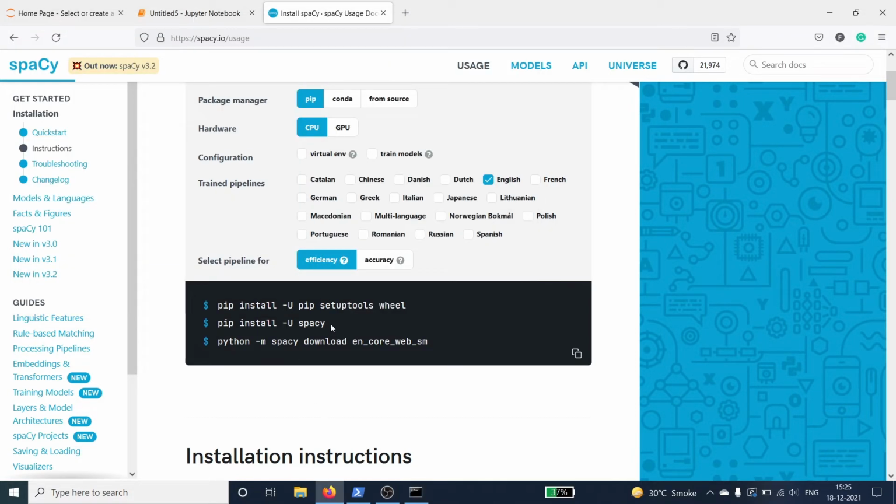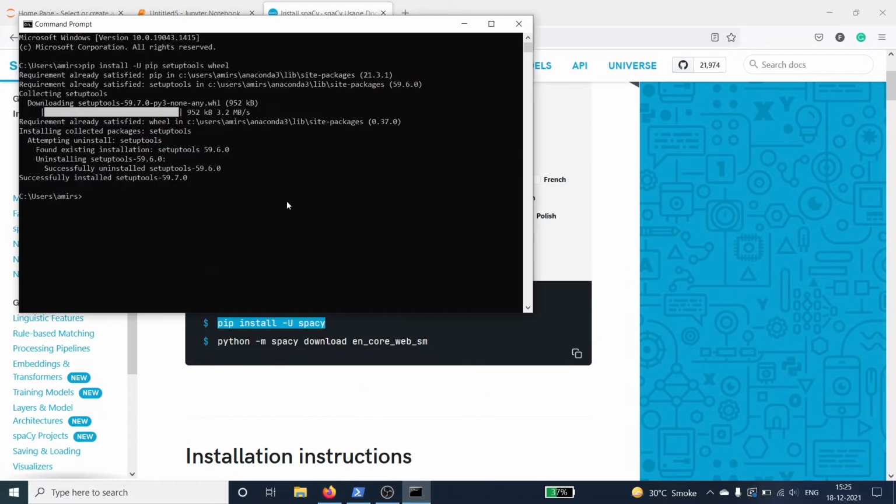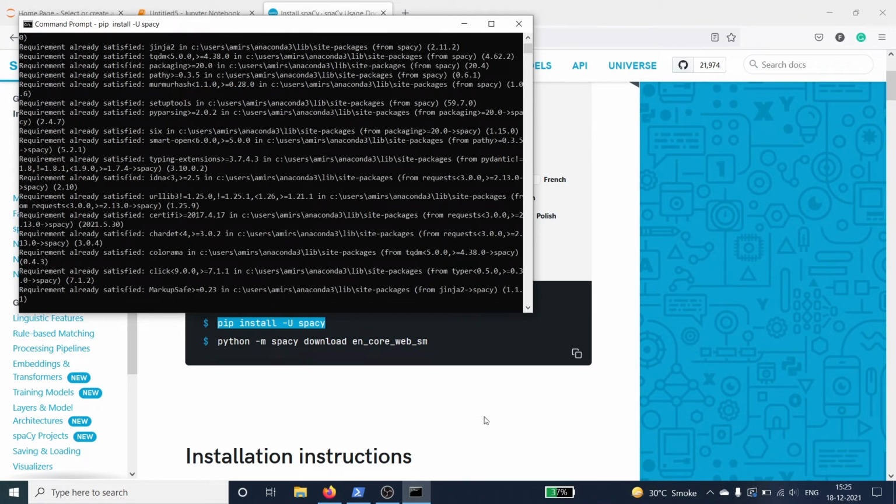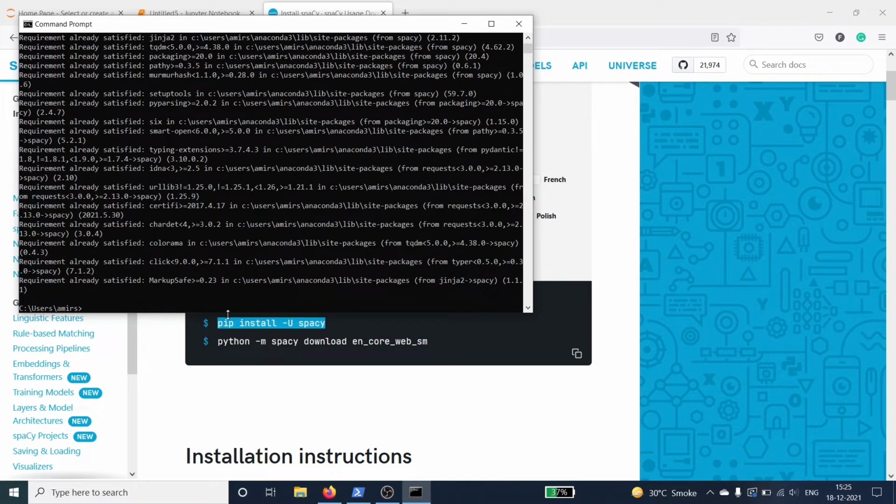Now we need to copy this second command. I'll copy this. Open the command prompt again and just right click here. Press enter. This will install the SpaCy. And here also you will see requirement already satisfied because it is already installed on my system.